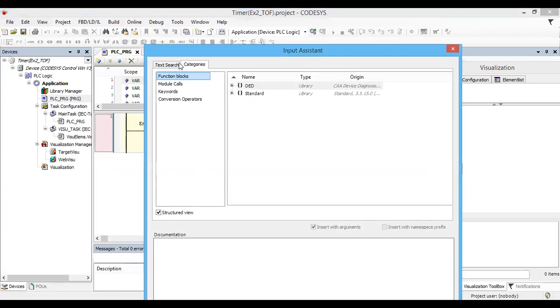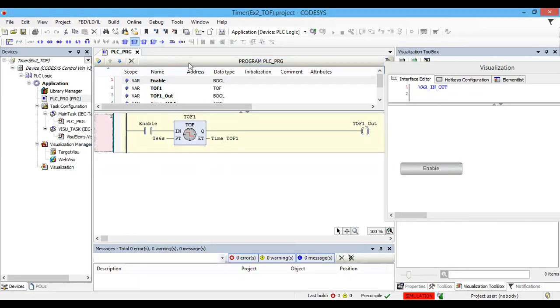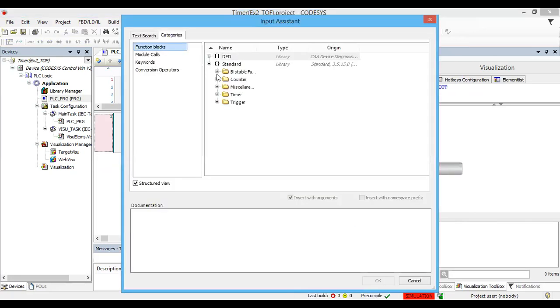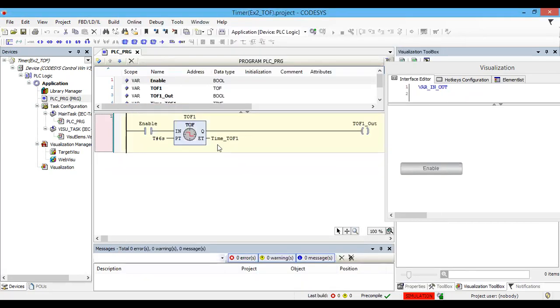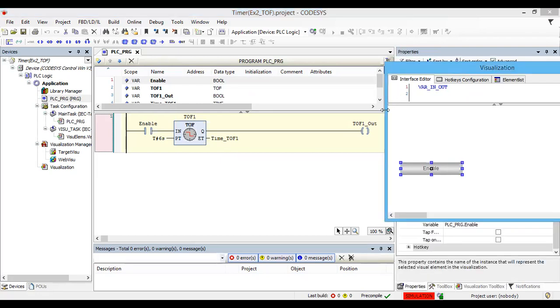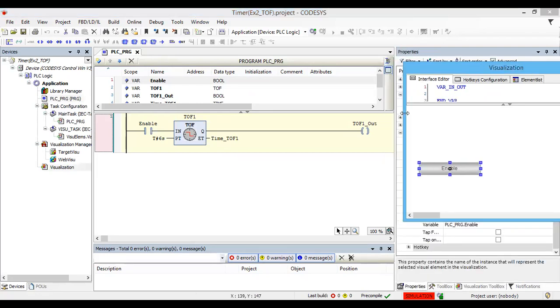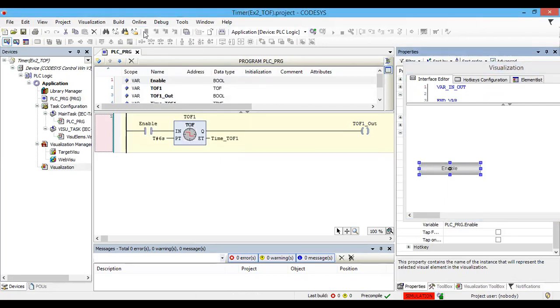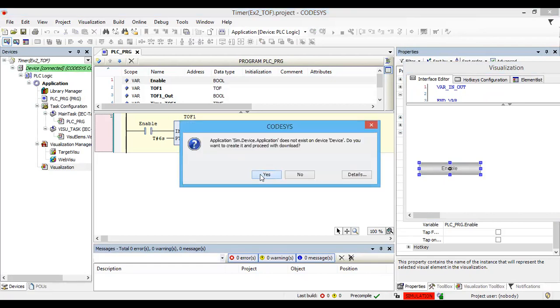If you wish to import a TOF timer, go to Insert Box, go to Standard and Timers, and TOF is available here. Then click it and import it here, defining your delay time and the output. For the graphical visualization, I have used a momentary push button, so I can just go online. I have already compiled this one, so I know there are no errors.